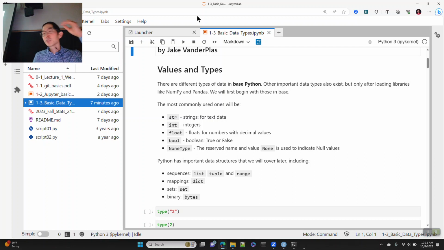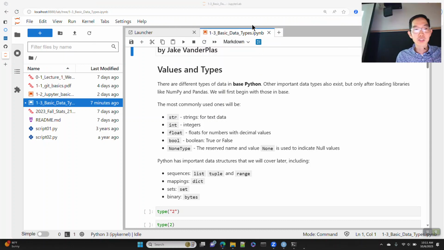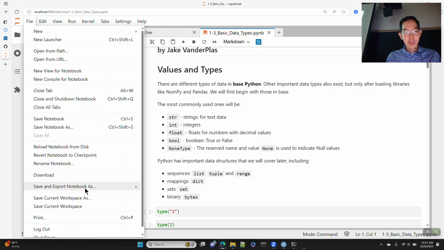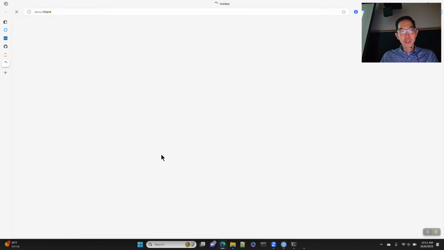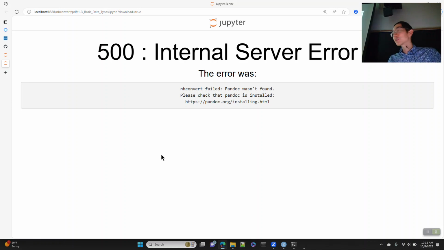Okay, so one of the things might be like, how do I export to a PDF? If you try to export to a PDF, I think in Jupyter, you can go to File, Save and Export the notebook as a PDF, and I don't even know if this is going to work on my thing, right? So I get this error message. It says internal server error. The error, Pandoc wasn't found, and I think I've got Pandoc installed on my home computer, but not this current laptop, right? So please check that Pandoc is installed, and it gives me this URL.